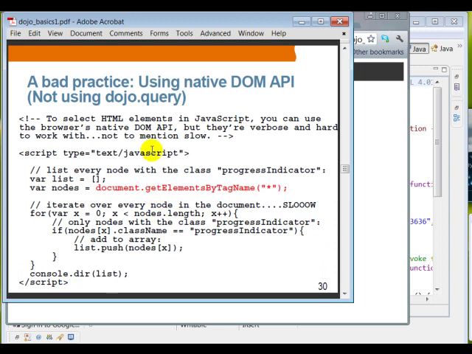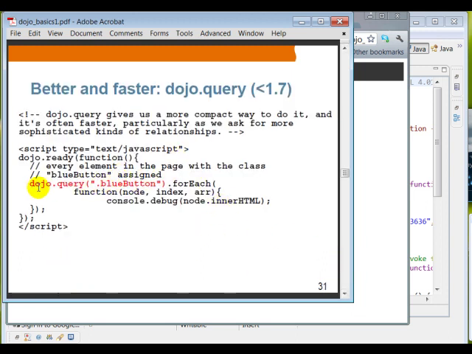This is the case where you are not using Dojo query. Instead, you are using getElementsByTagName and everything. This is a little bit cumbersome, a pretty low-level API, and then you get the node set and do something with that node list. Instead of doing that, you can say dojo.query and then .blueButton. What it means is I want all the elements that have blueButton as a CSS style, and then I can do anything I want after that. This is Dojo query, which is supported in Dojo 1.6 and below.